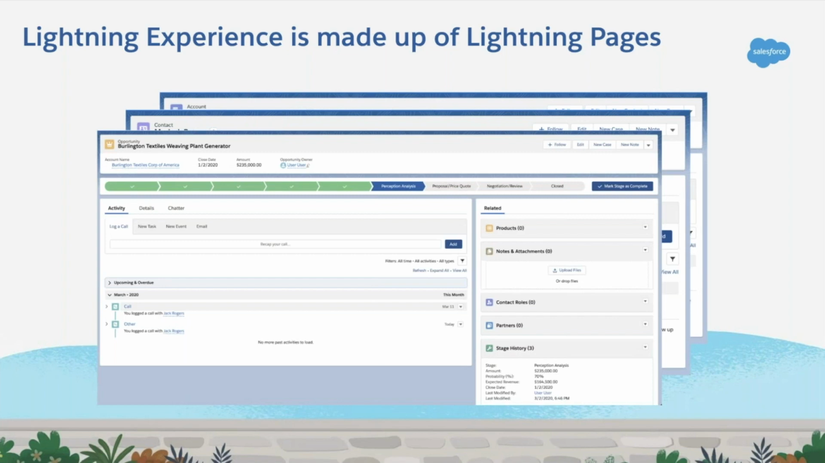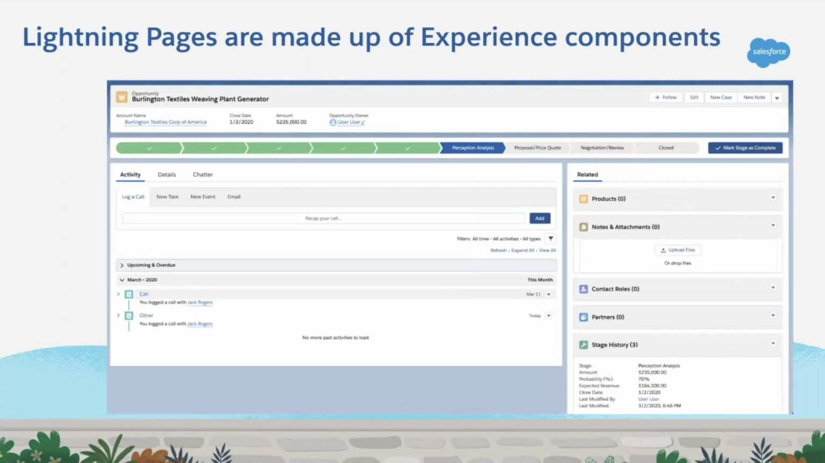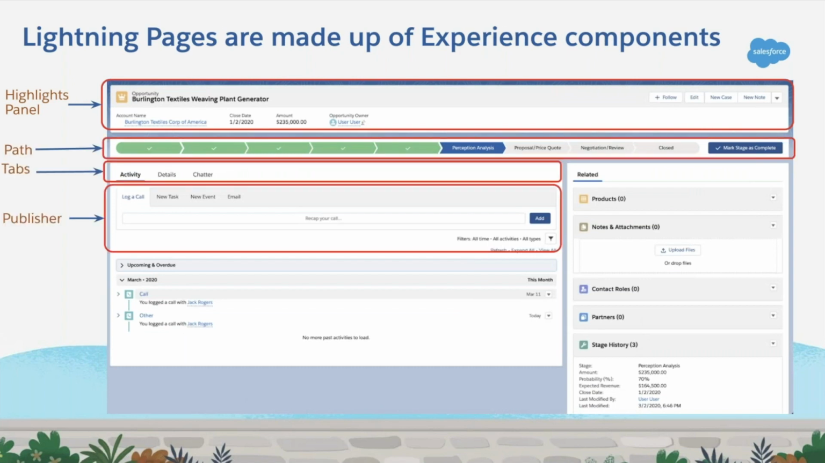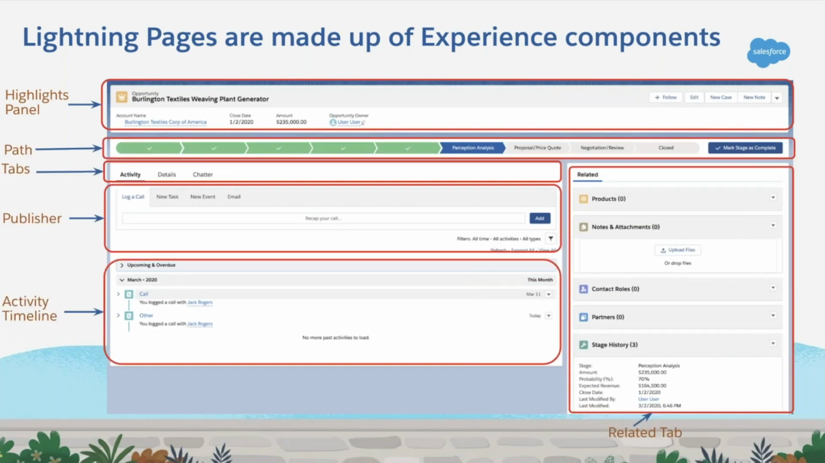So let's get into one of the pages there. And if you see this page, it is built using various Lightning experience components like highlights panel, path, tabs, and all. So these components can be used right from your Lightning App Builder, which may be provided by the Salesforce platform as standard components, or they may be custom components, which you can build using your Lightning Web Components programming model, or it can even be from the AppExchange, from where you can get the experience components and then start using them.